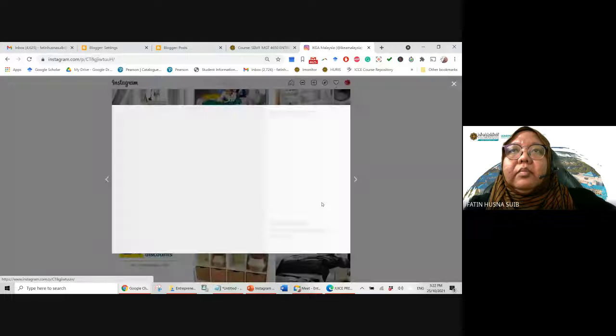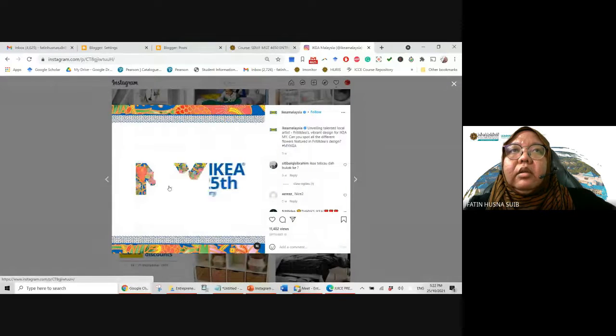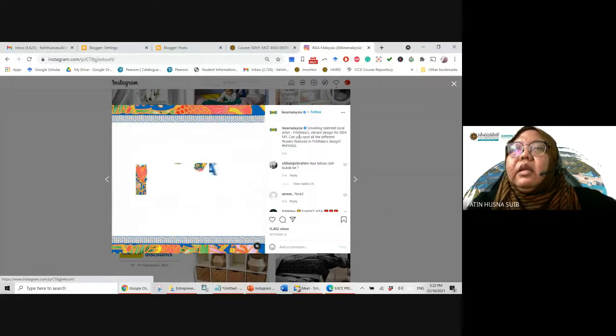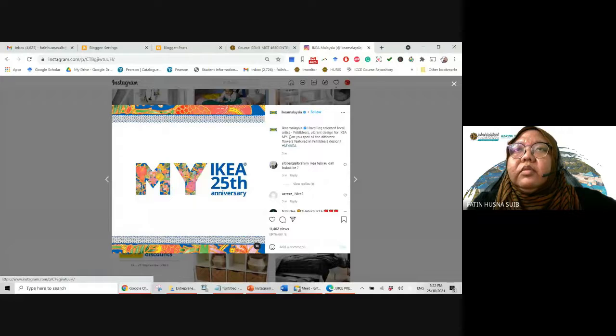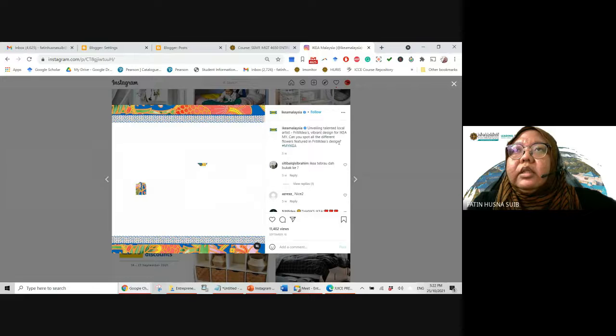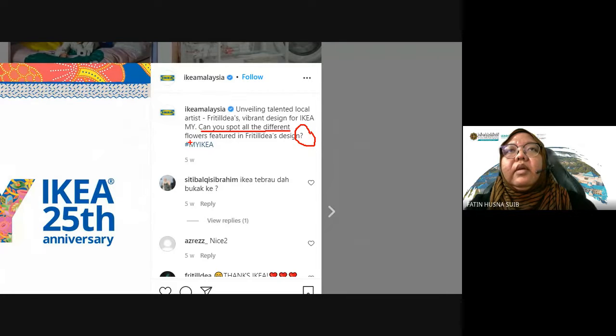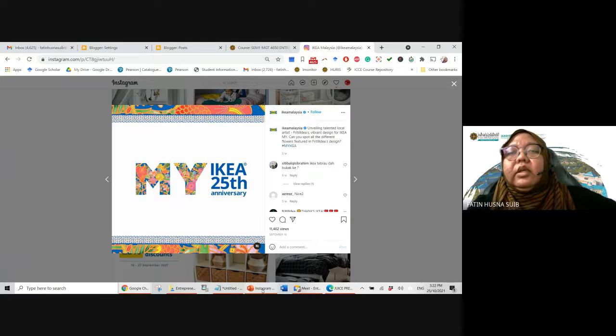The engagement, for example, this one is an engagement post, anniversary. People talk about the anniversary, people say, oh, maybe they have discounts. And one of the things you can do when it comes to engagement is to ask a question in the post content. For example, can you spot all the different flowers featured in it? So this is engagement kind of copywriting. You can use it as well for engagement.